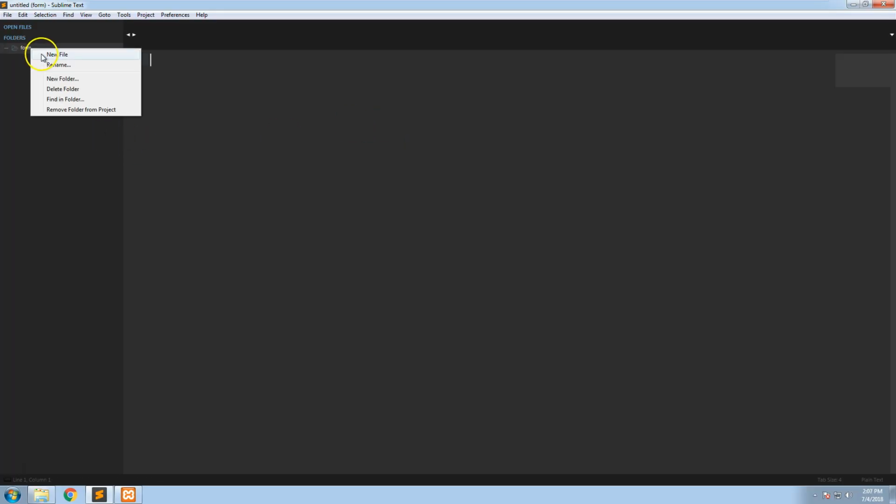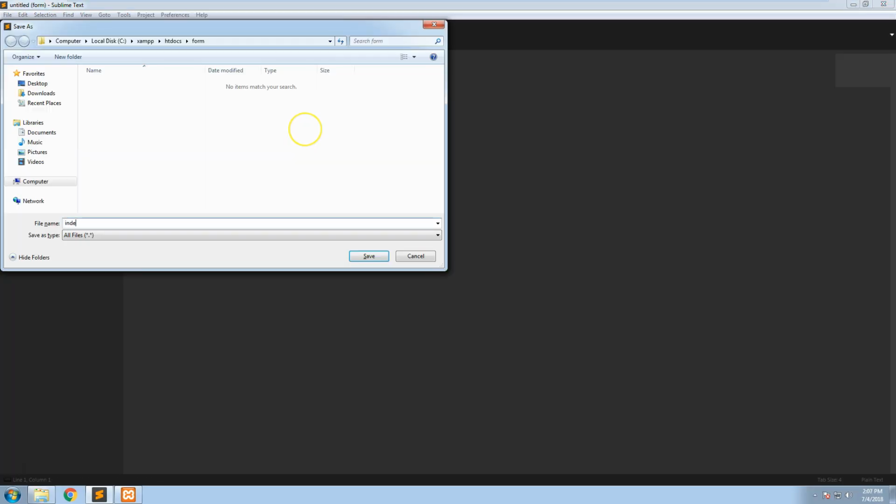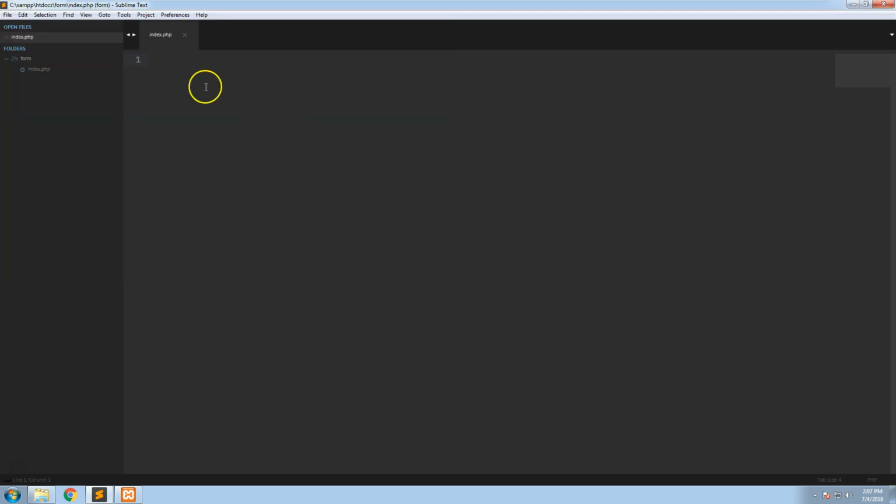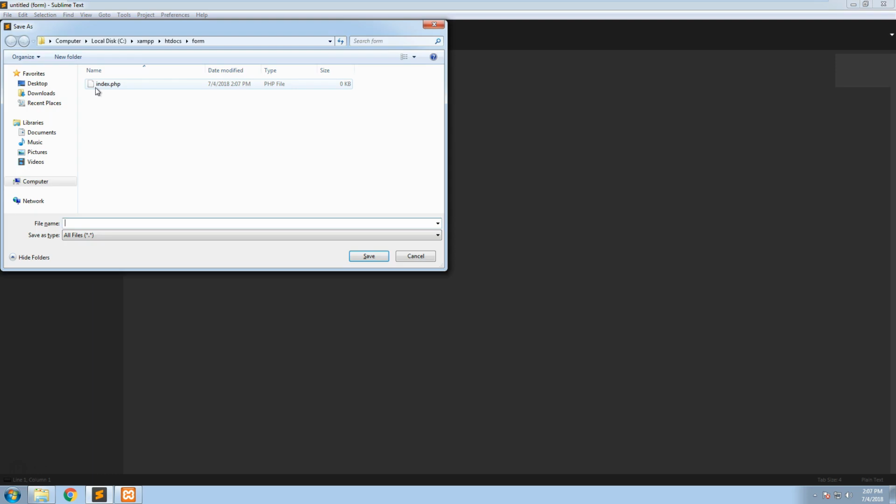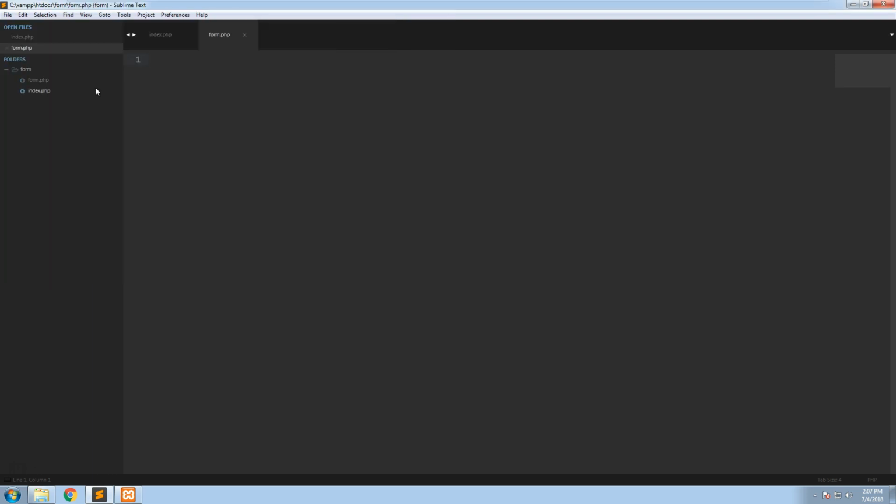Inside there we want to create an index.php file, and we also want to create a form.php file. So index.php will display the form, and form.php will be the logic which grabs all the data from the form and then sends it on to whoever it's supposed to be sent to. So we'll get out of form.php right now.